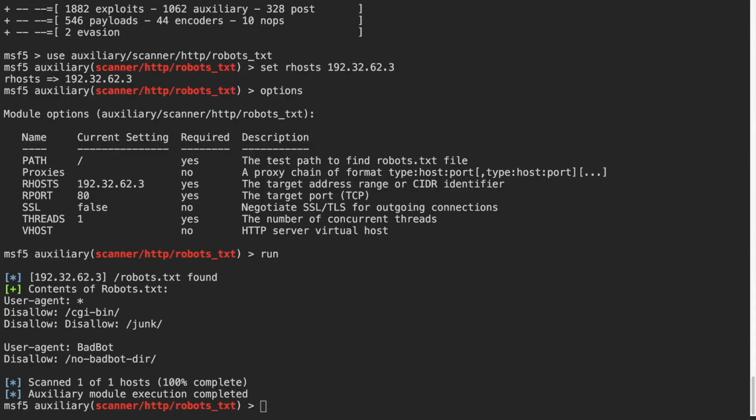That went pretty fast. So any user agents allowed, so any sort of browser works. Then we have these disallows, CGI bin, and junk. Maybe if it was the Gibson, it would say garbage. And we use the user agent of badbot. What was disallowed was badbot dir.